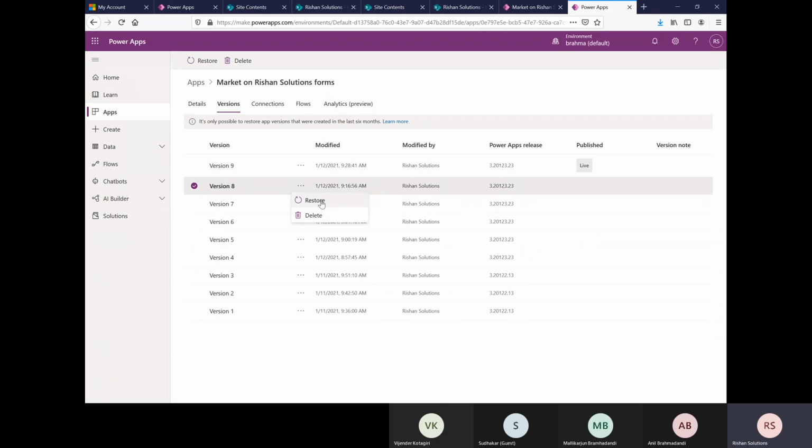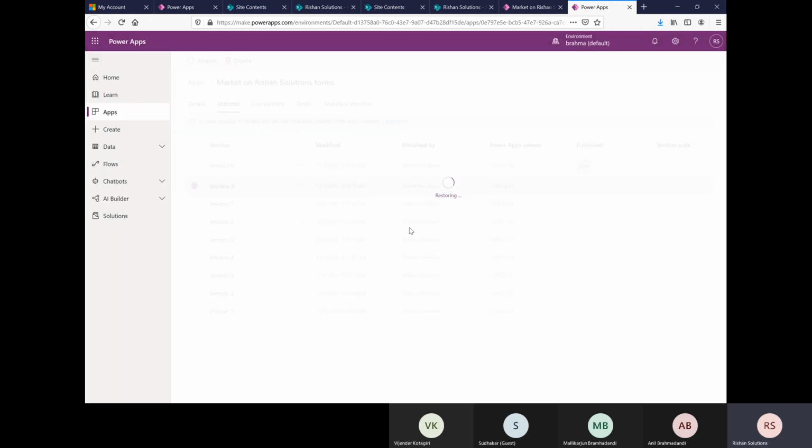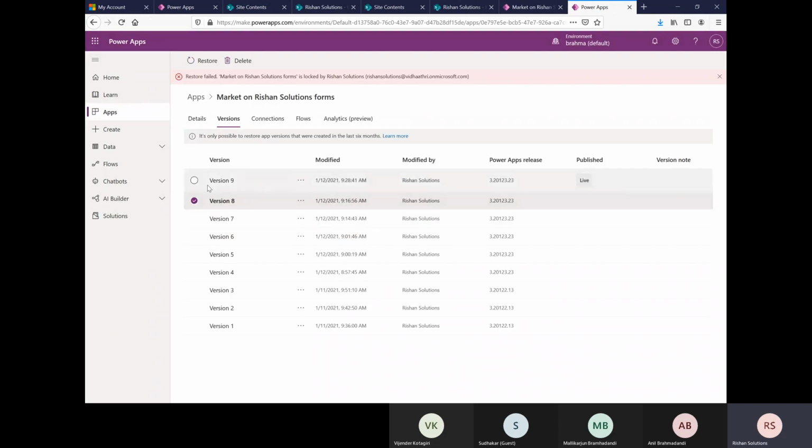It restores and creates another version, as we'll see. Click restore, and this will be saved as version number 10. You can hit restore. Now the 10th version will be in line. Now we have an error. We'll see that restore failed. Market and Rishan Solution form is locked by Rishan Solutions.